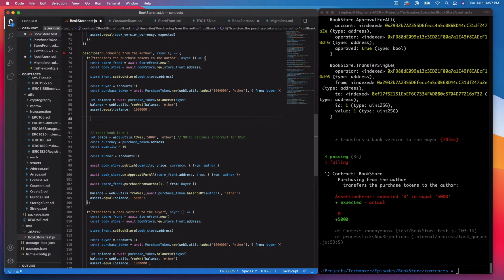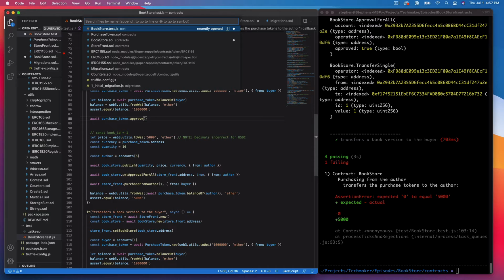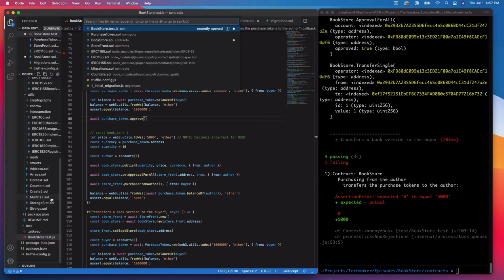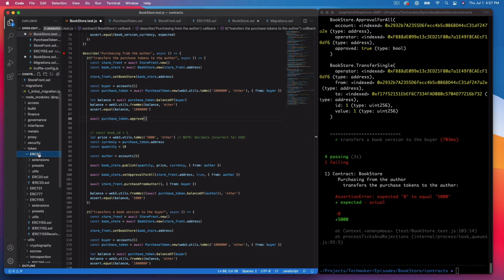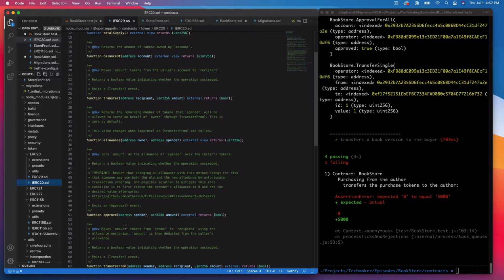So what we're going to do is say, where do we actually do that? Okay, here we go. So we'll just say await, and we'll say purchase token dot approve, and we'll pass in, let's check the IERC20. Is that a thing? No. Well, it is a thing, but I don't know if I can search for it like that. Let's search for ERC20 here. IERC20.